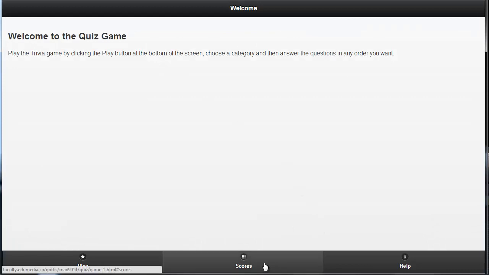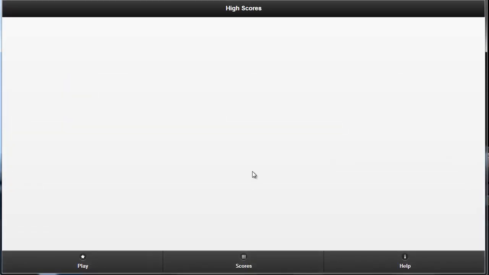The scores button will, if there are scores saved on the computer, bring up a data grid view with two columns. One column for the usernames, one column for the scores. And then finally, the play button.